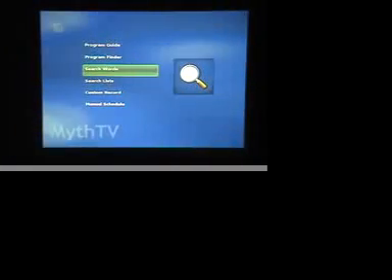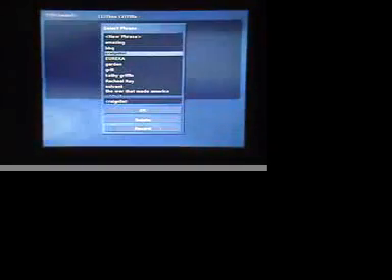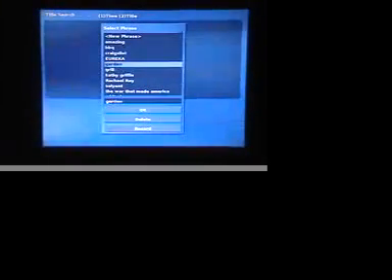That makes things easy. So if you know the name, that's nice. Okay, program finder. Yahoo, titles. All right, so what do you want to find? You want to find out about something? I want to find all the shows.